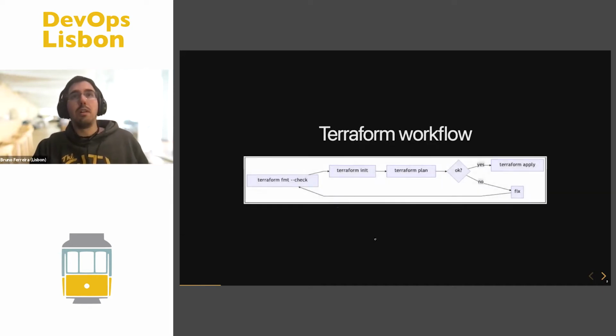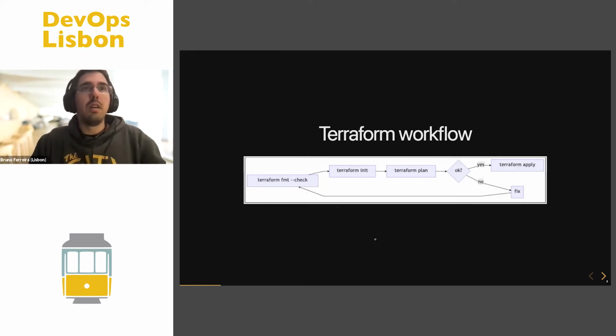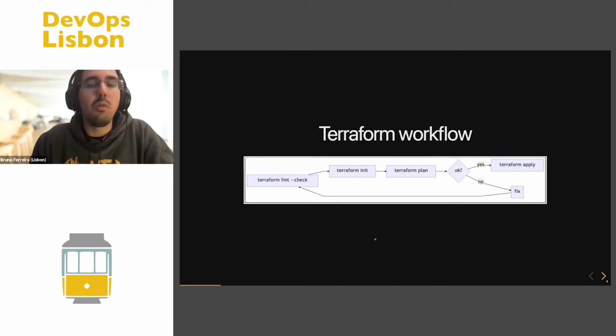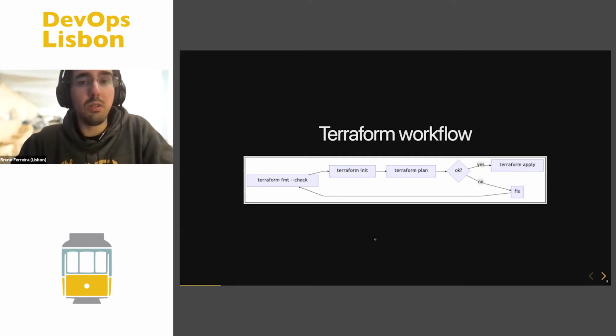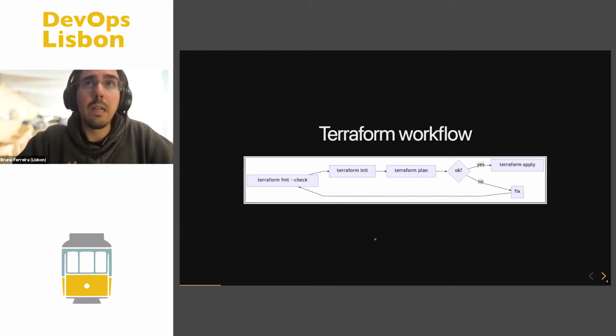If you worked with Terraform previously, your workflow might look a bit like this. So when you open a pull request, for example, you start by checking the format of the files. Then you will have to run Terraform init to initialize the backend and fetch the state. If you're using AWS, you might be storing your state in an S3 bucket, for example. And then you go for the Terraform plan.